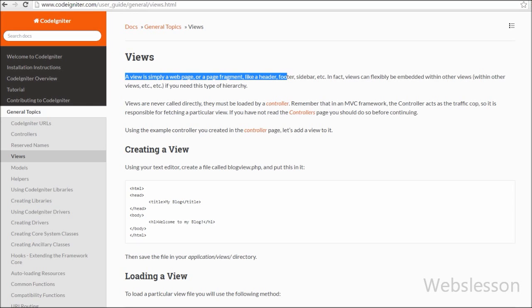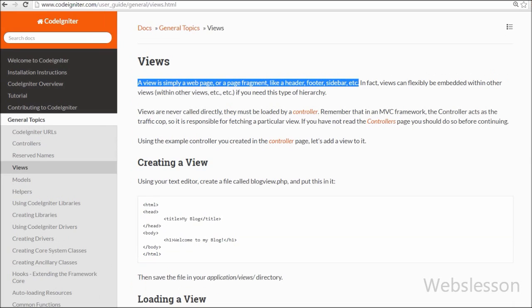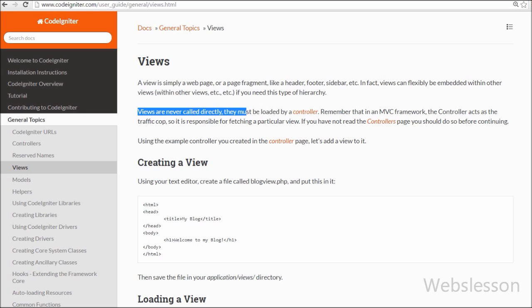A view is simply a web page, or a page fragment, such as a header, footer, or sidebar. That means a view is a simple HTML web page, and on that page you can find the web page structure like header, footer, sidebar and page content, and all these things you can show in the browser by using controllers in the Codeigniter framework. You cannot call a view web page directly, it must be loaded by a controller, and by using a controller you can load the view web page in the browser.